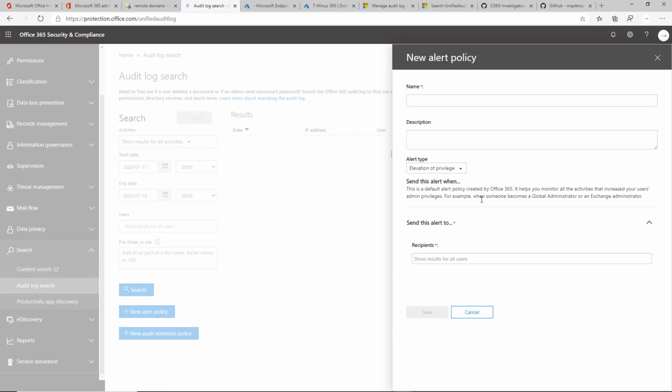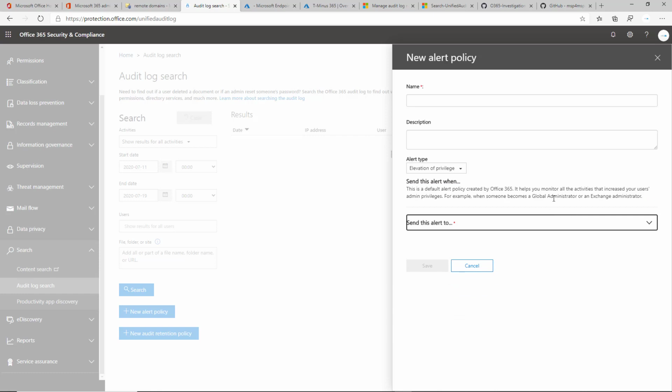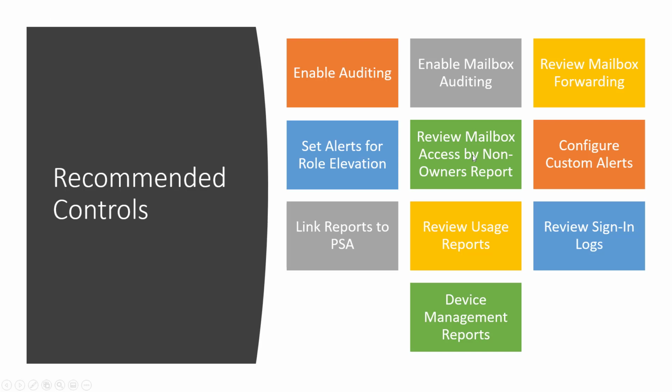So if someone becomes a global administrator and you didn't authorize that, you can then maybe mark it as a false positive if it was something that was approved, but maybe you are just being more proactive by seeing this in the account. You want to obviously keep the minimum amount of global admins in the tenant at one time. Review mailbox access by non-owners report.